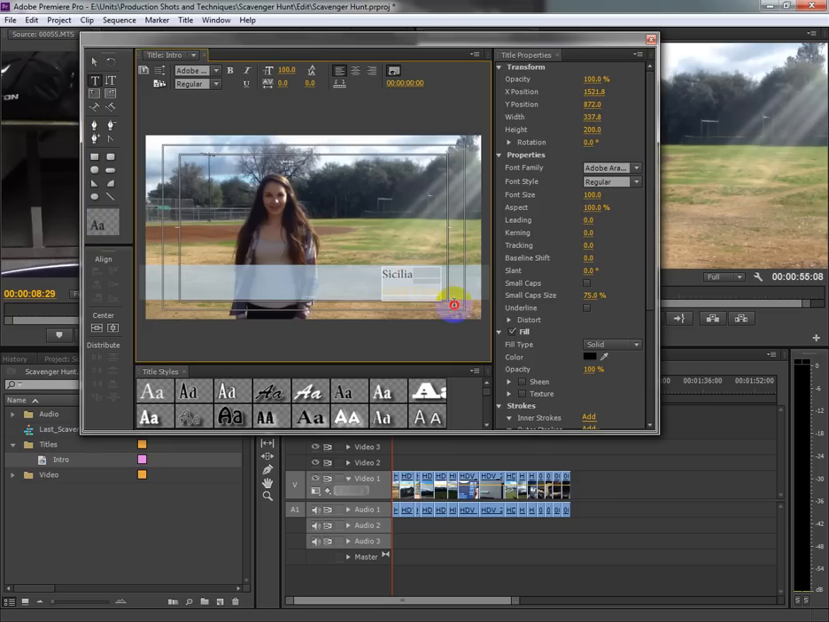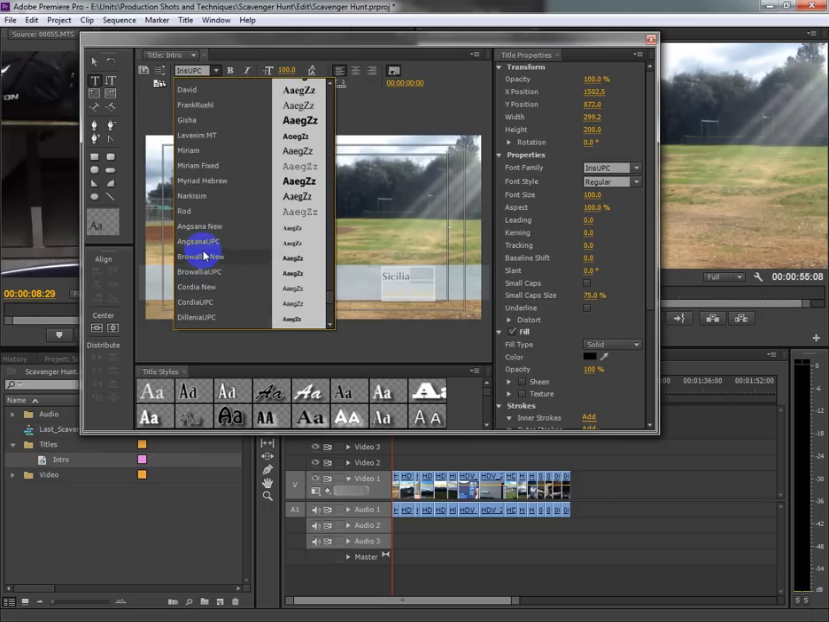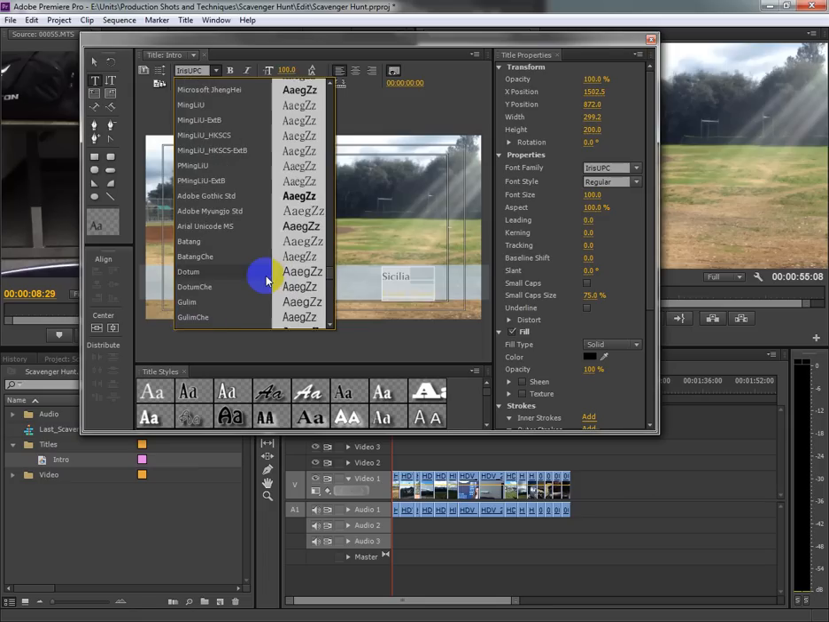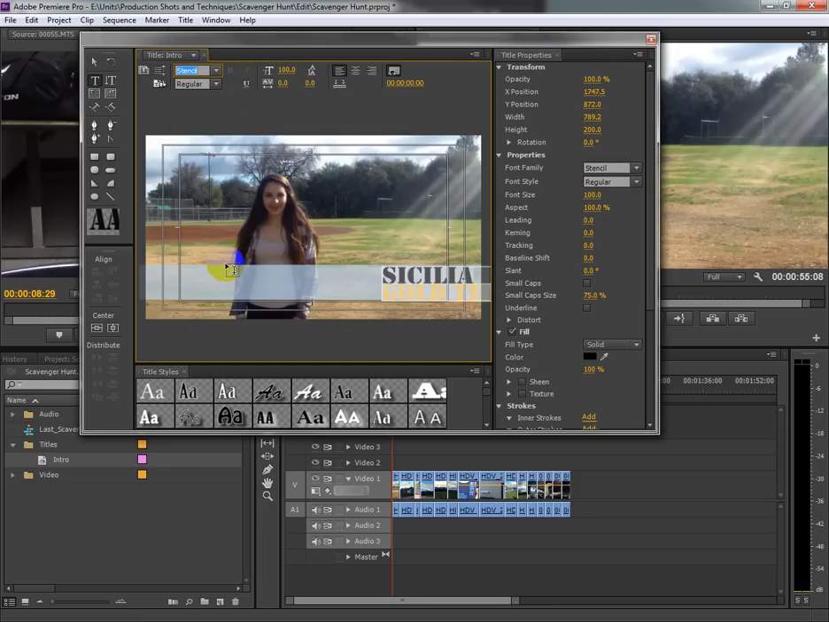Back to my text tool, I want a font that shows up a little better. So I'm going to choose, maybe I'll choose something like, let's see. I'm going to choose stencil, that's kind of fun. I'll take the size down a little bit. So basically I'm just in here adjusting this font to make it kind of fit this template really well.